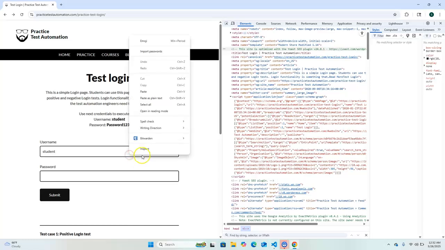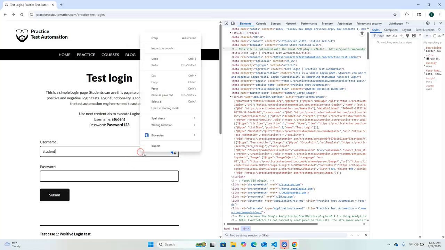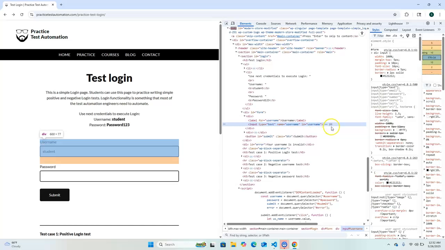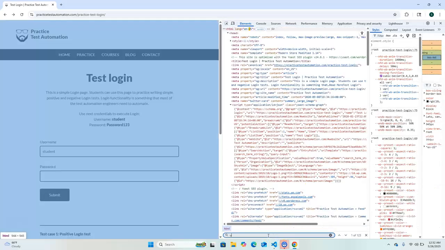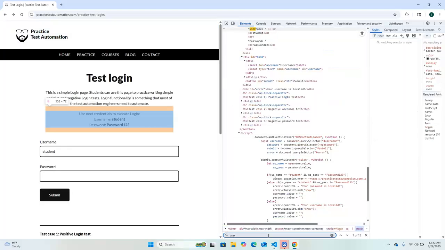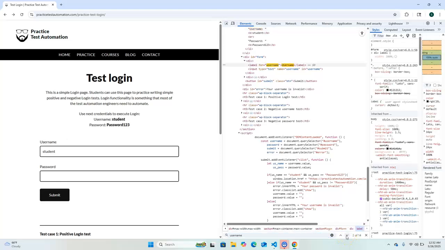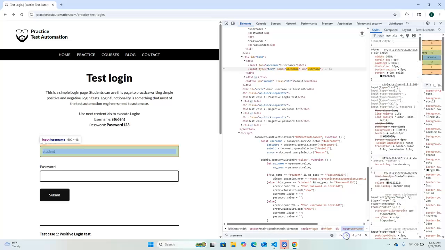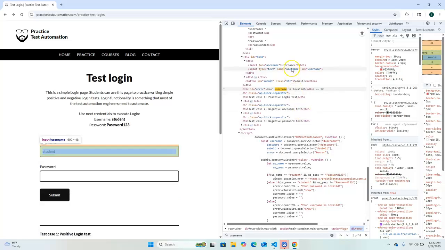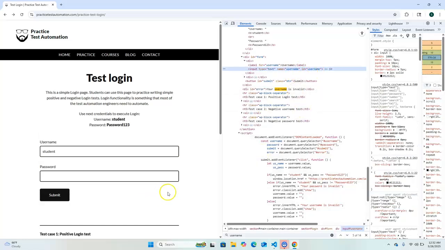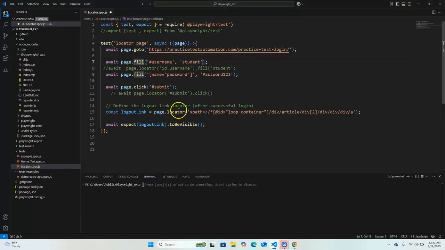But here, this one is ID or name is username, it's not ID. Okay, this one is the unique ID. So we can check it this way.